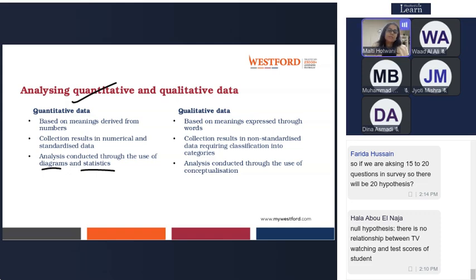Fine. Now, as far as qualitative data analysis is concerned, here the answers are expressed through words, through long answers, right? Here, collection of results is non-standardized. You cannot lead your questions. You cannot lead your interviewees to answer in a particular manner. It will be big answers, right? From which you have to understand what the common traits are of your interviewees. Then you will have to conduct the analysis through conceptualization that we'll be discussing.